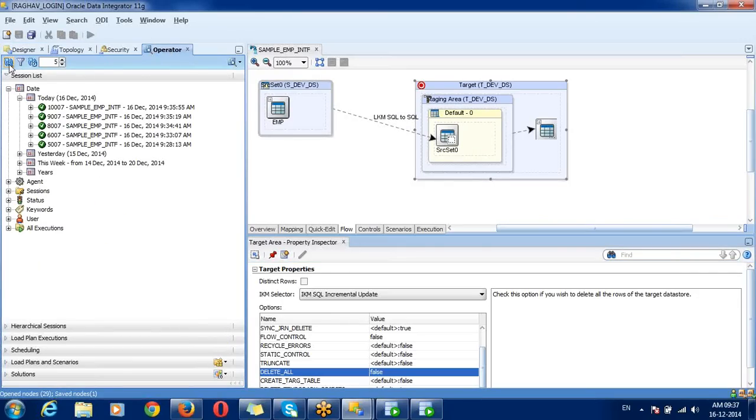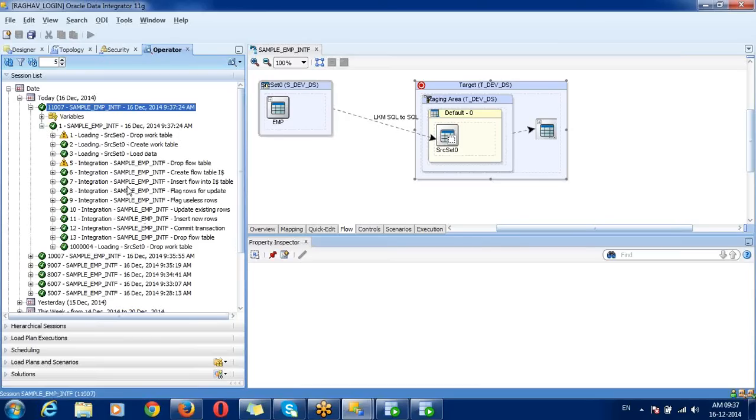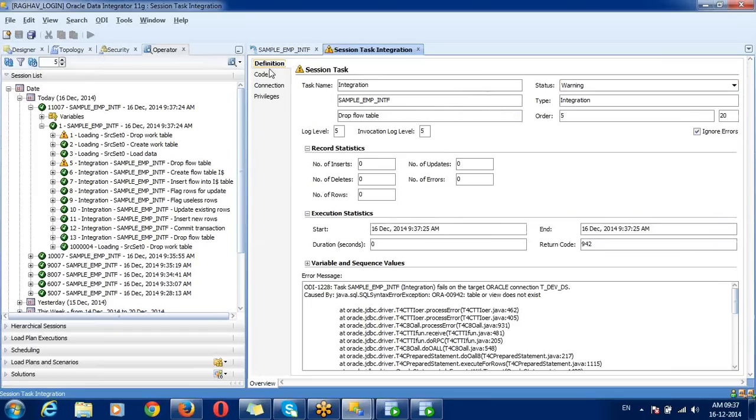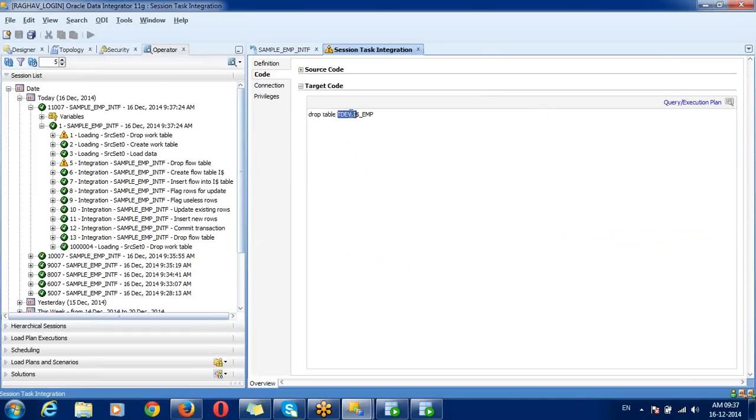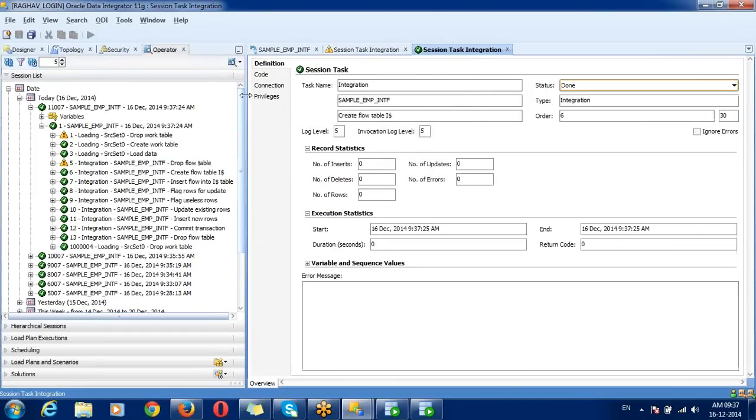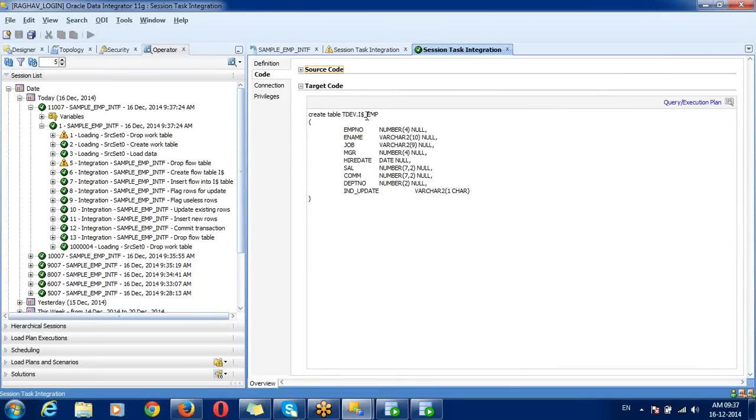Go to your operator. See, so more integration steps are created. First it is dropping your $I table. Then creating the flow table, that is your $I table. See here, creating the $I table with one additional column called indicator update. It is a flag column, and it will be created in the $I table.